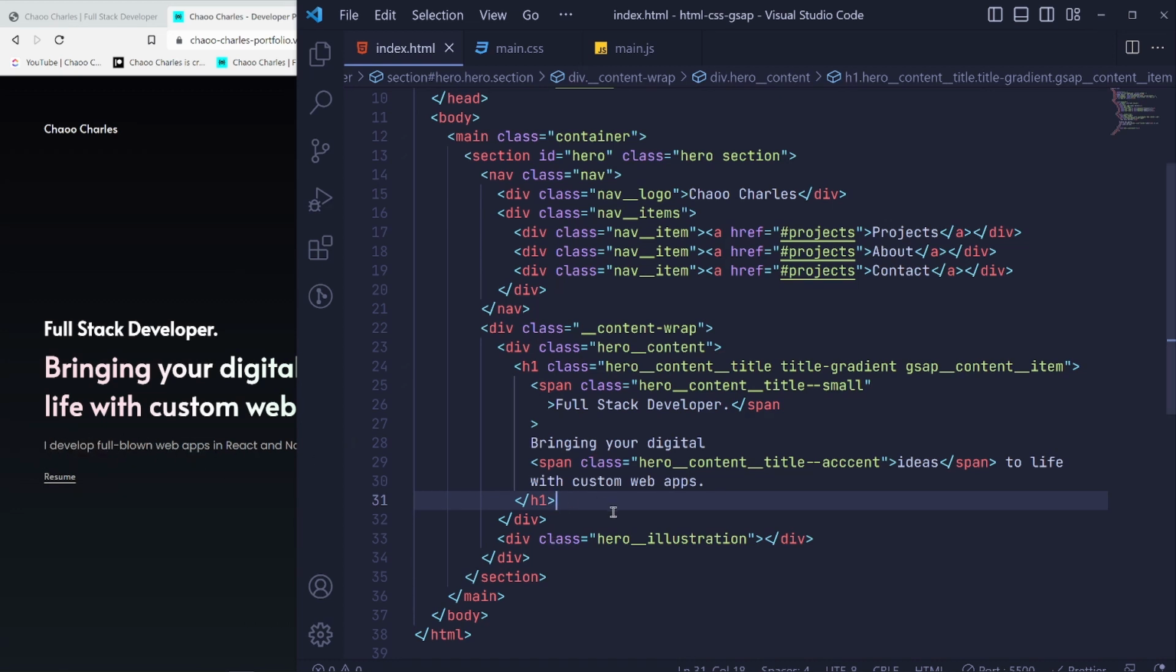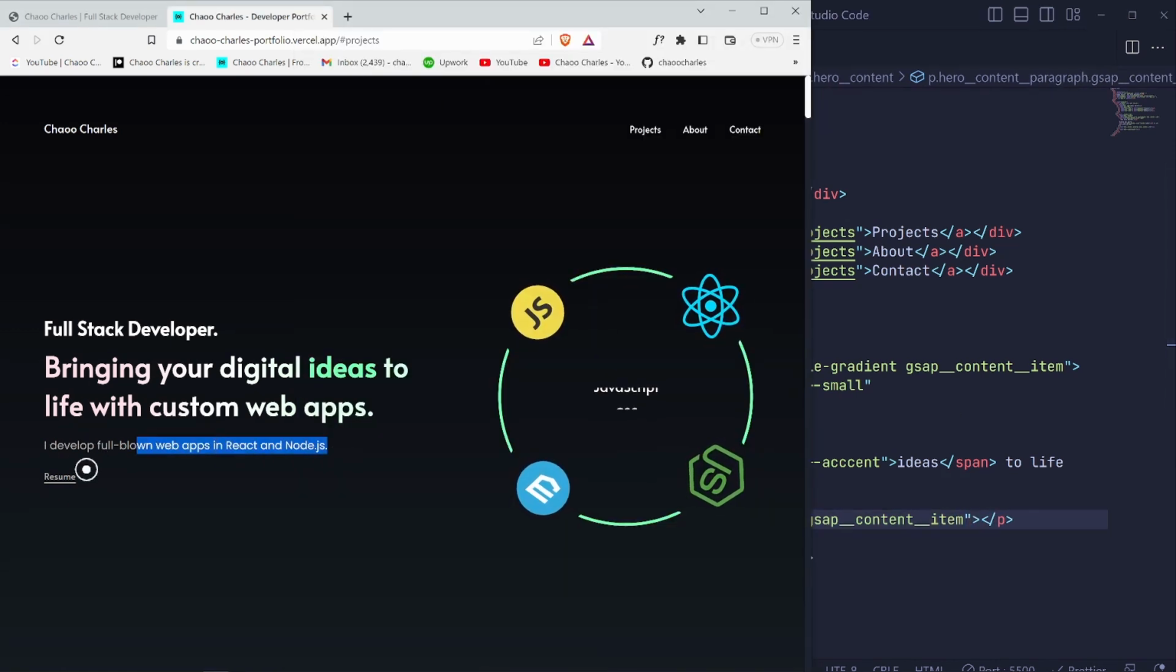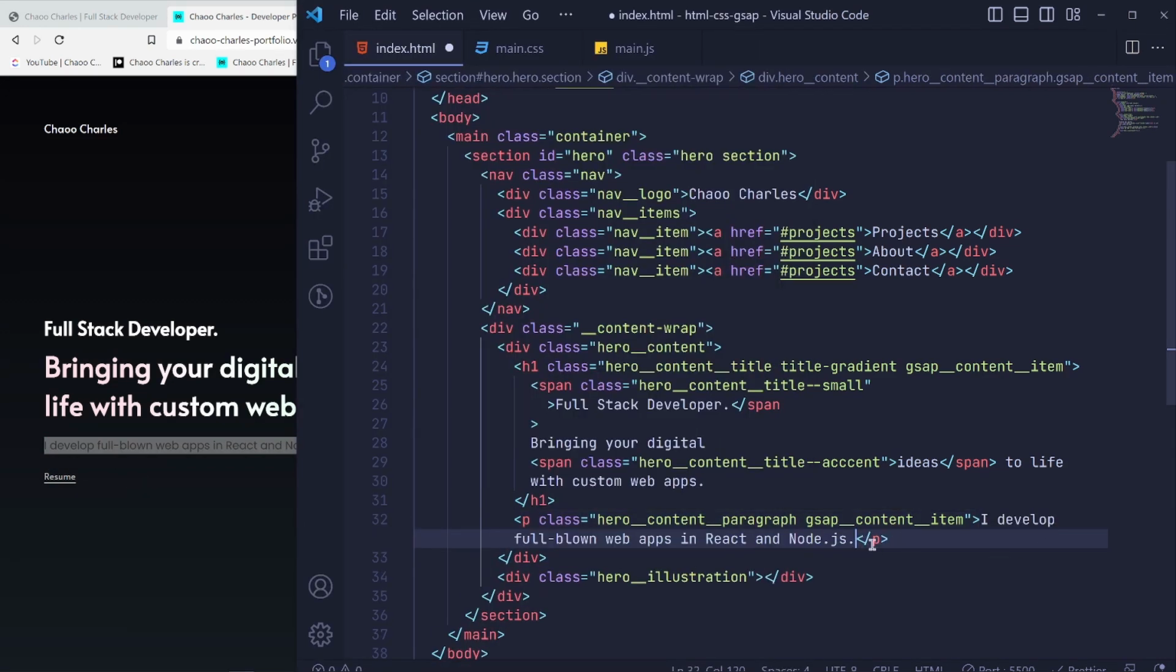Now the next thing is this part here, that is a paragraph. So I'll just include a p tag and here we'll have several classes. So I'll say class, these will be hero content, and then I'll say paragraph, and I'll also add this class here, GSAP content item. So GSAP content then item, just like that. Then here I'll just copy these and paste in here. Cool, that is the paragraph.